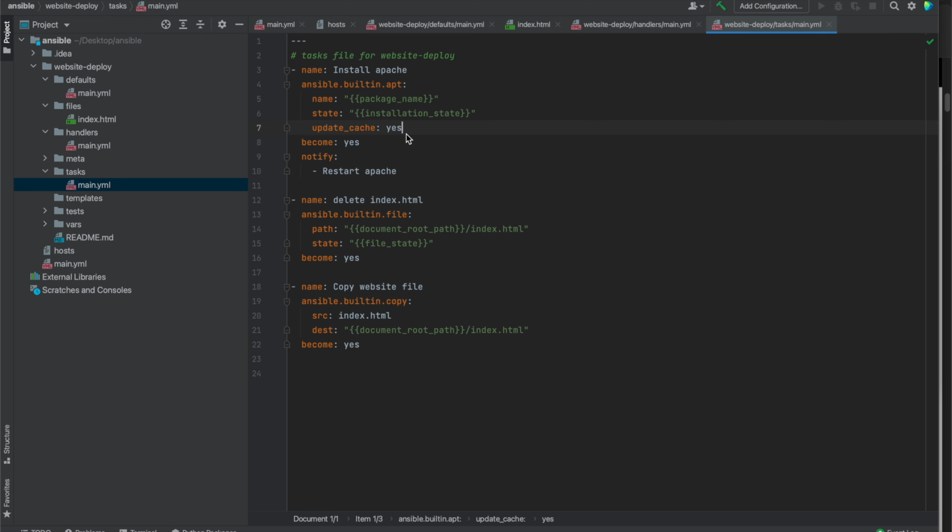in the remote node. So the first task is to install Apache, and it will update the cache. Update cache means before installing Apache, it will update the existing packages, and these modules will be executed with the sudo user. As you can see, become yes means this playbook gets executed with the sudo user, so that we will not face any kind of permission denied errors when we are installing any packages in the remote node.